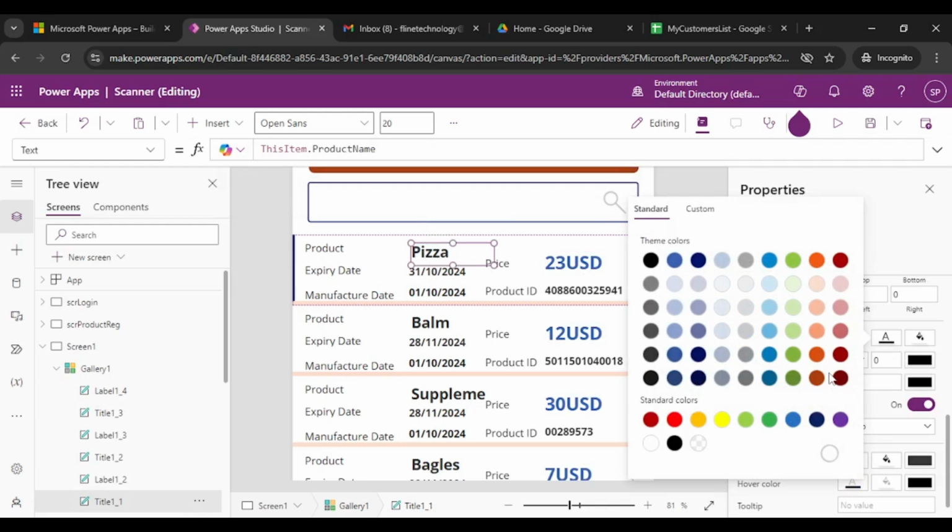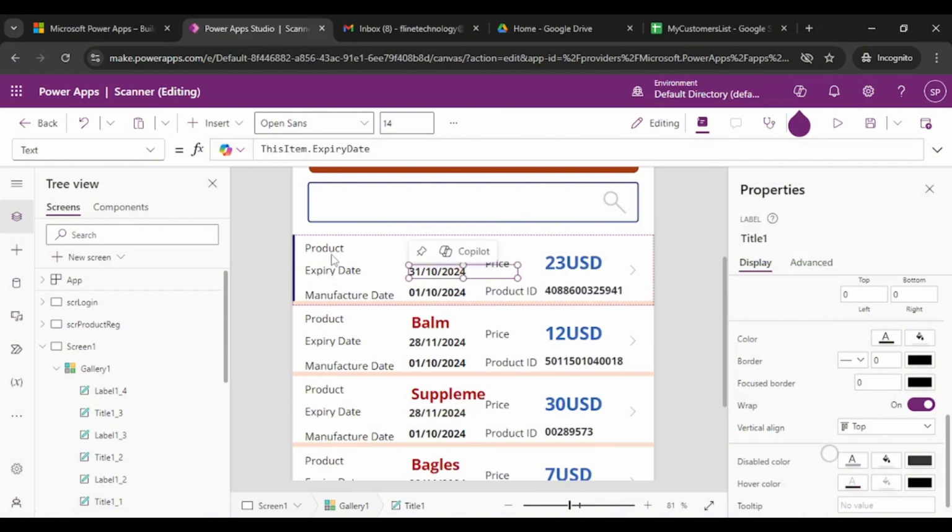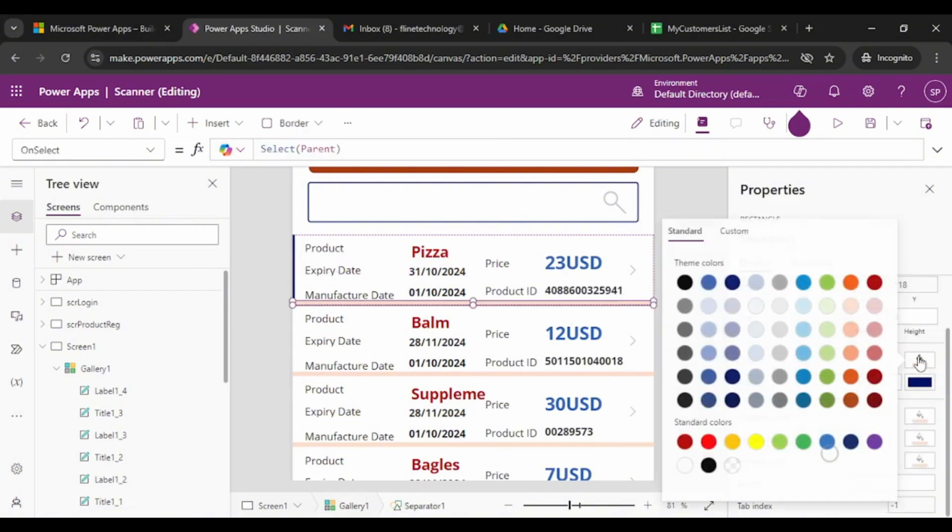Let's change that color now. Doesn't look too good. In any case, this is just a demo. You can decide what colors, what effects, what user experience you want to enhance with.